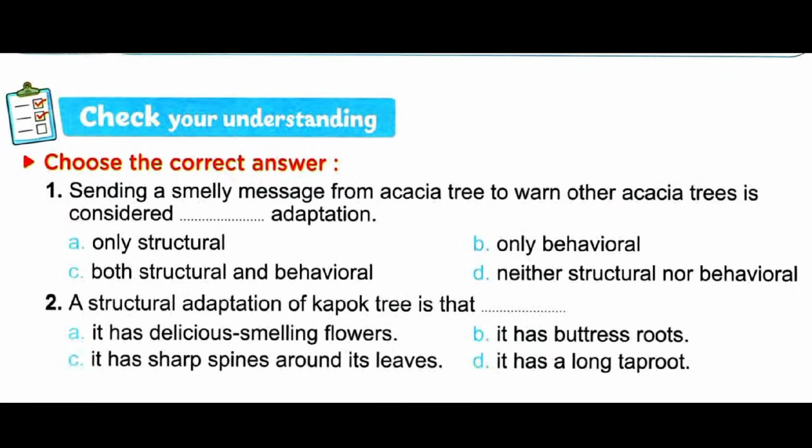Now it's time to check your understanding. Choose the correct answer. Number 1. Sending a smelling message from acacia tree to warn other acacia trees is considered A. Only structural, B. Only behavioral, C. Both structural and behavioral, D. Neither structural nor behavioral. The right answer will be only behavioral.